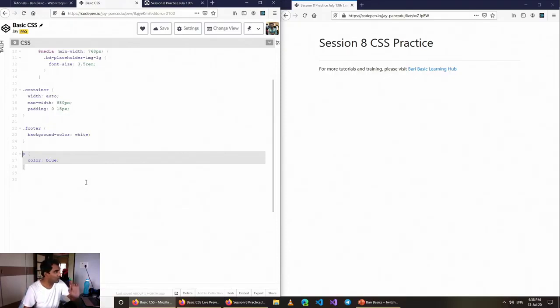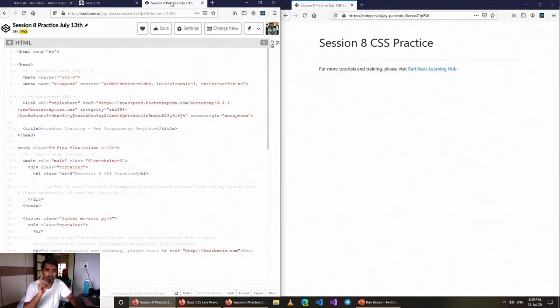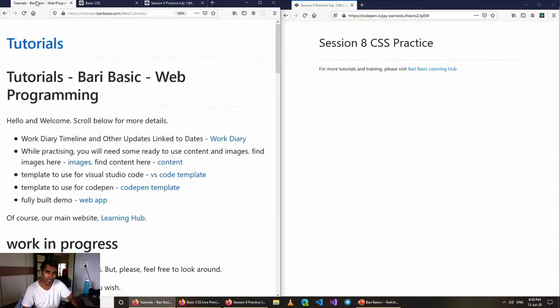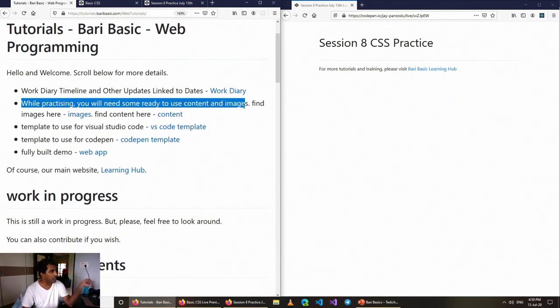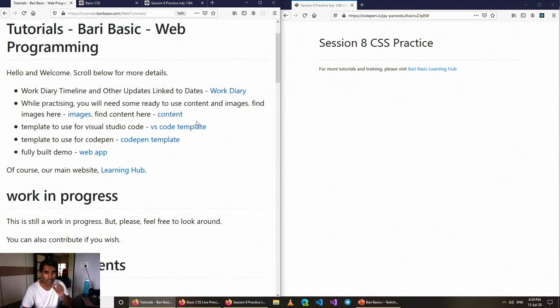So what I want to do here is, first I want a paragraph or sentence, because this is about styling. We are dealing with paragraphs. Now you have to type some things. Those of you who come to my class every day will know that I hate typing. So I need some paragraphs. Go back to my tutorials again, and you'll see there's a sentence: while practicing, you will need some ready to use content and images. Find images here, find content here. So again, never type, always copy paste.